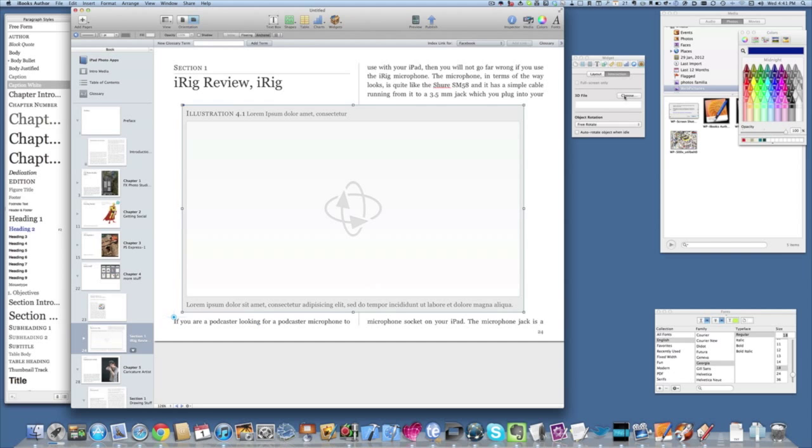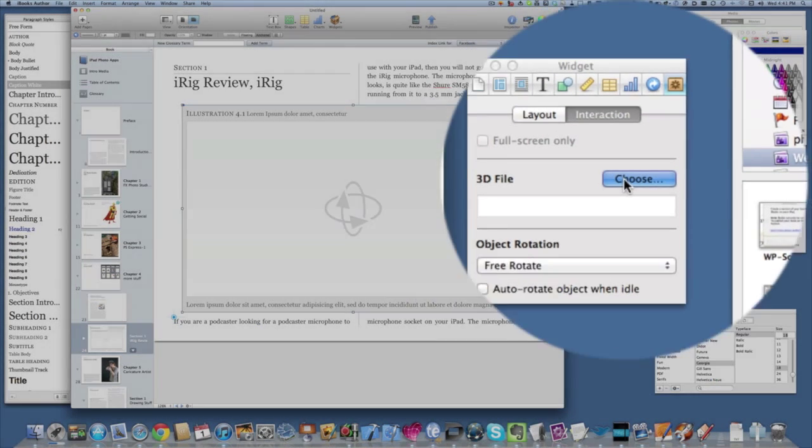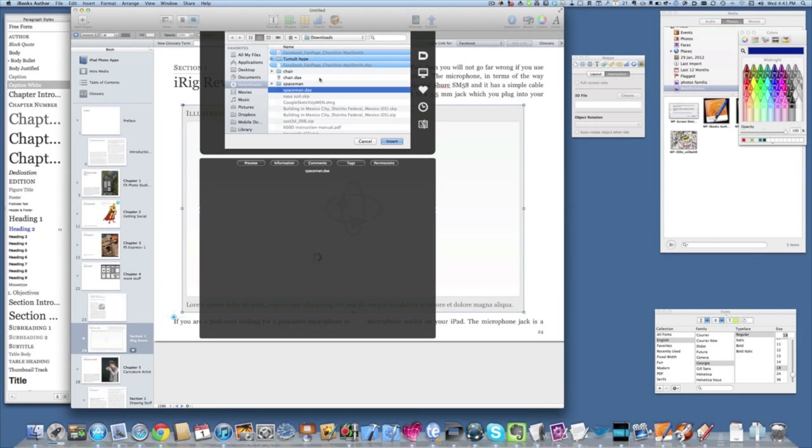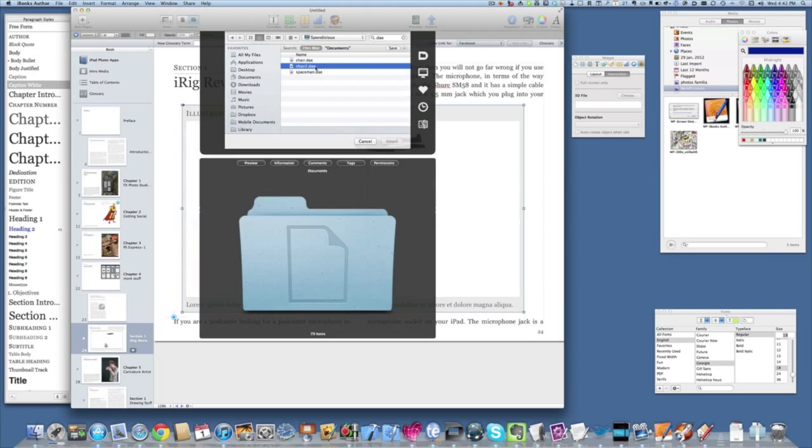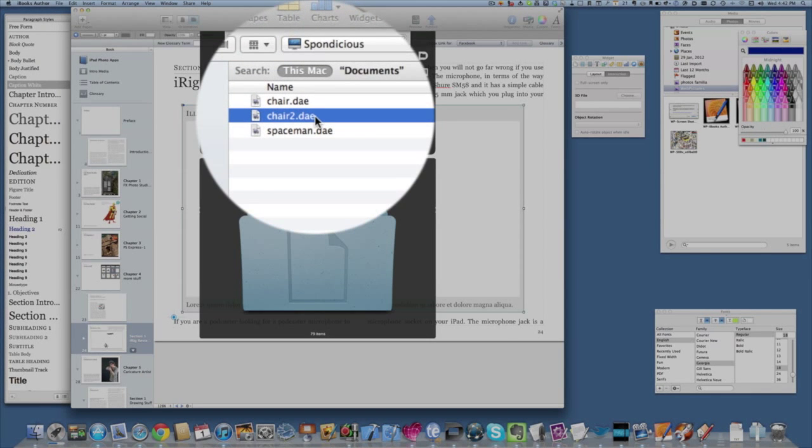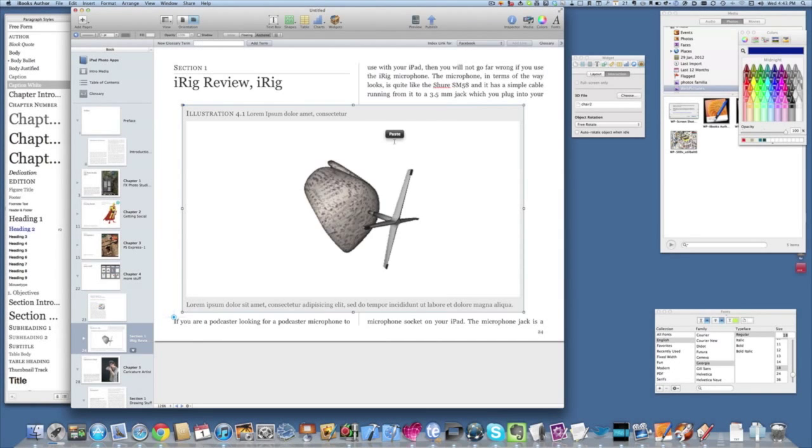What I'm going to do is go to choose for a 3D file. I'm sure I have one in here somewhere. And the sort of file that I need is one that's got a DAE suffix. Okay, chair 2, that's the one I want, and I'm going to tell it to insert. There we go, so we've got a chair in there now.